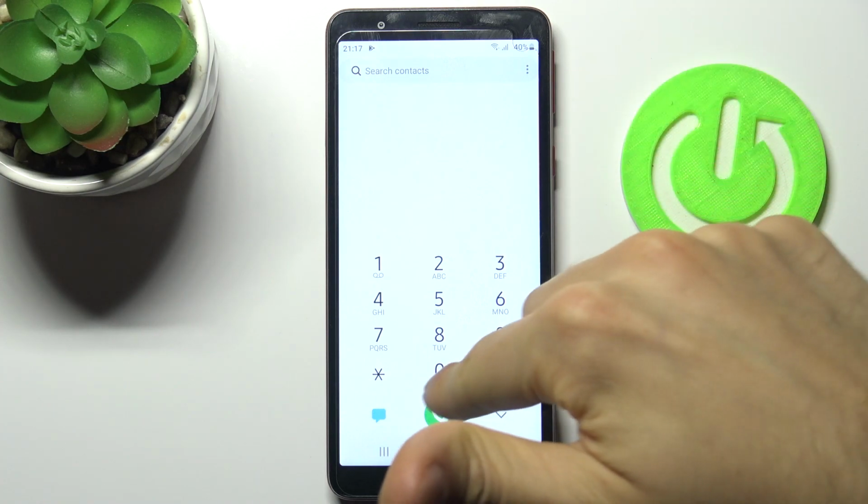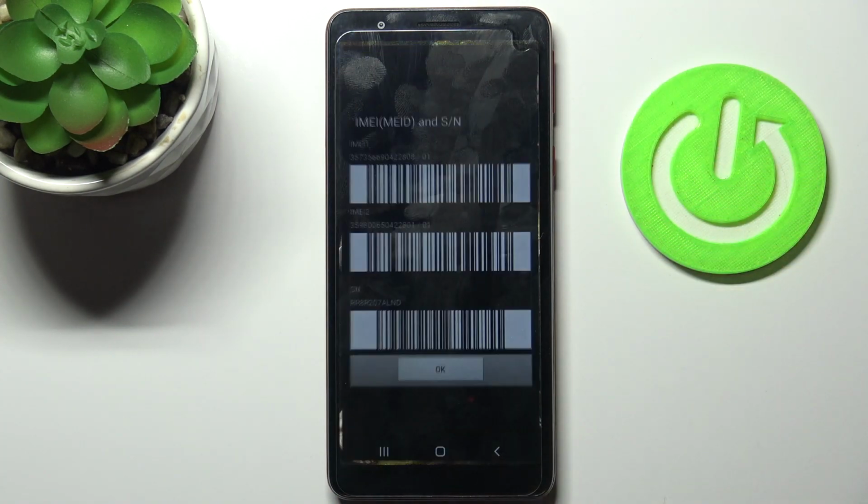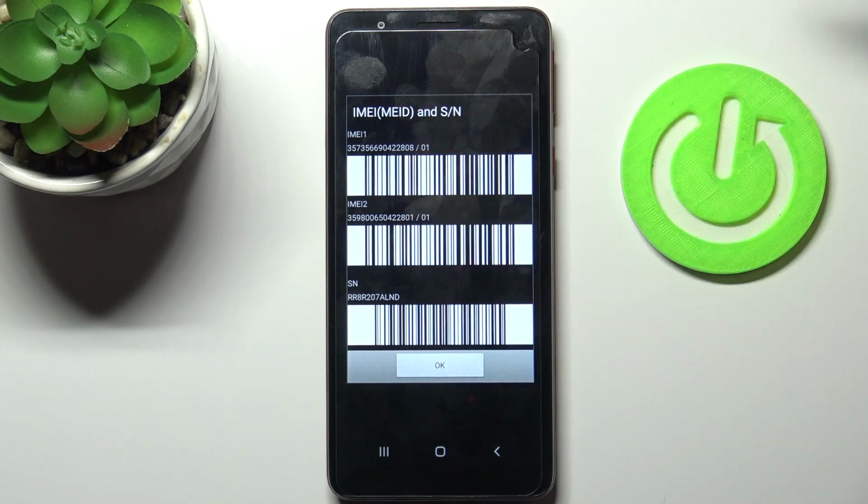And the last code for today will be *#06#, and this is the code which displays our IMEI numbers and also the serial number.